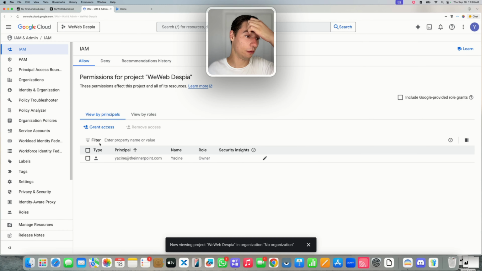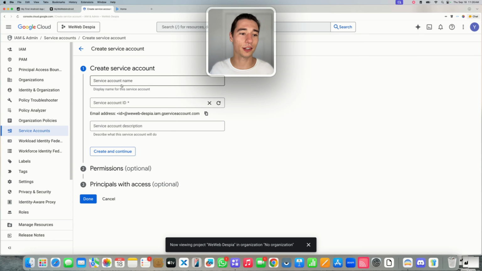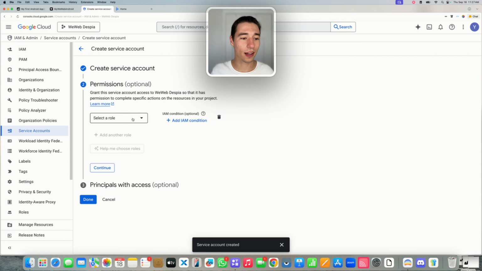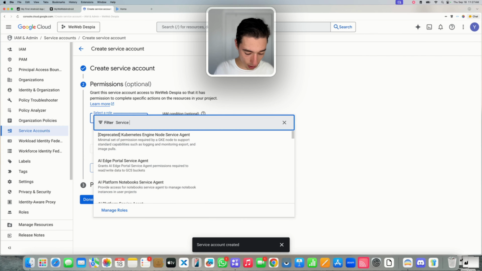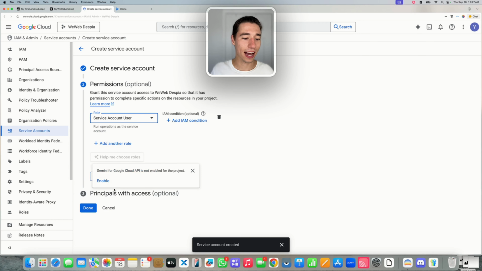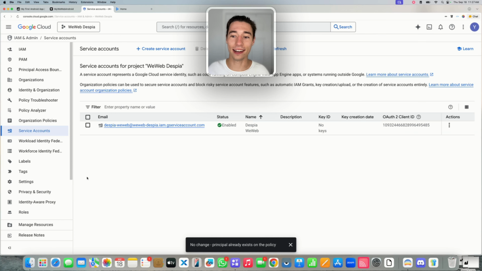And then I will do exactly what we did before. I'm just going to go on service accounts. And I'm going to now create a new service account up here. So I'm going to name the service account Despia WeWeb, just like this. And then I'm going to create and continue. And the role will be service account user. And then we're going to go on continue. And now I'm going to go on done. And now we have the service account created. There you go. That's how simple that is.